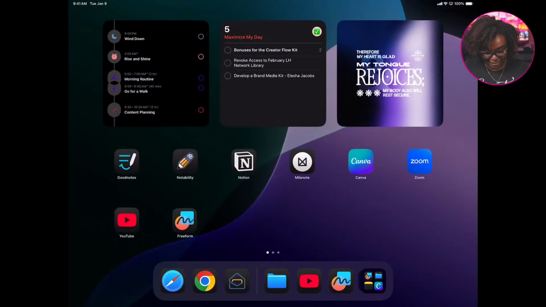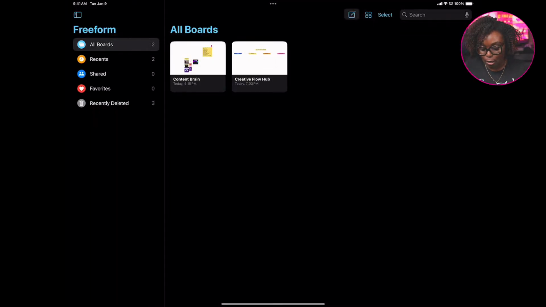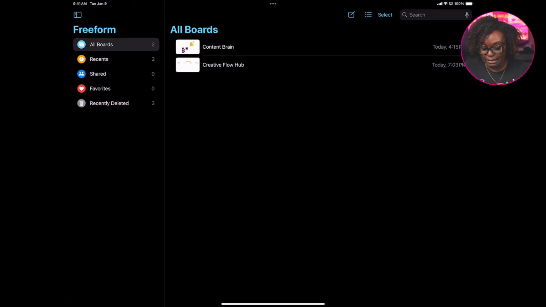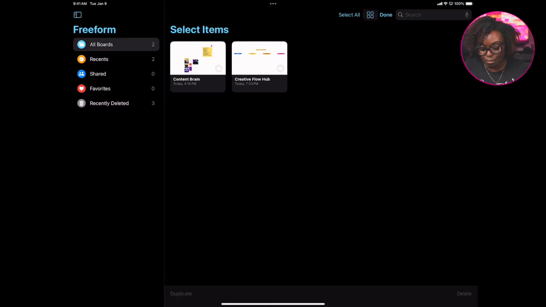Welcome to Apple Freeform, the app that a lot of us do not even pay attention to. When you go into the Freeform app, on the left-hand side you have your organizational scheme, which is all the boards that you create, your recent boards, your shared boards, your favorite boards, and your recently deleted boards. On the right-hand side, you have the option to create a new board. You can change the view to see it as icons or as a list. You can sort by date and name, which helps if you're constantly creating a whole set of boards. And you can also select multiple boards.